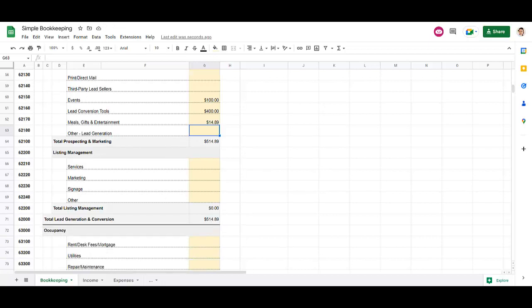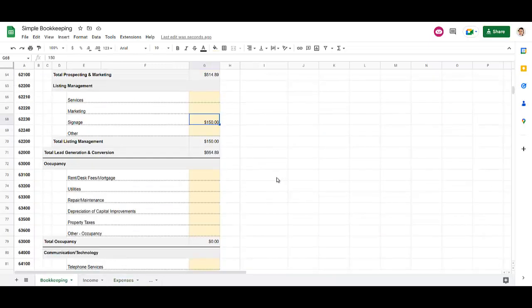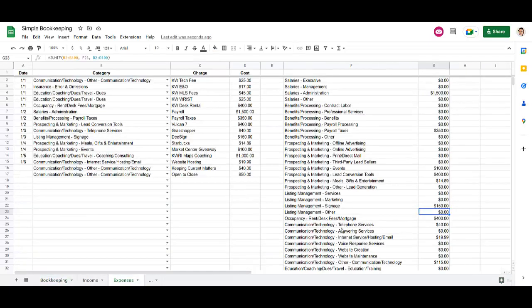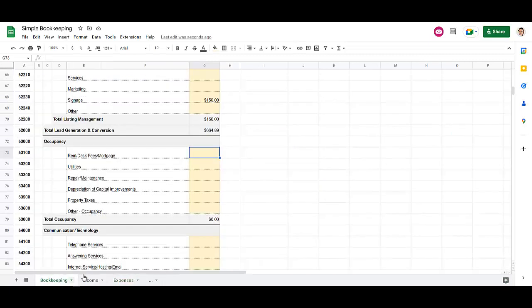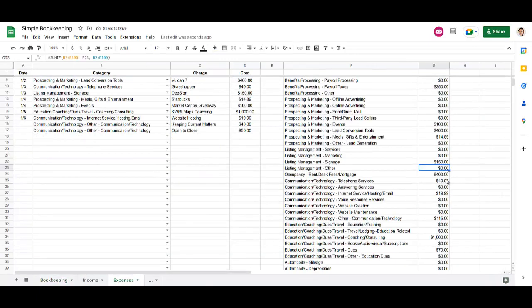Let's go down to listing management. We had $150 for signage. We didn't have any services, marketing. We did have the $150 for signage, and then other we had nothing. So $150. Occupancy. Let's see, we had $400 for rent. Communication and technology. $40 in telephone services, $19.99 in internet hosting, and then $115 in other.